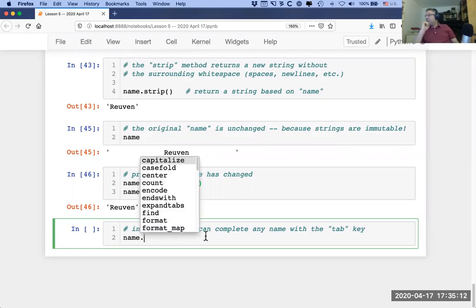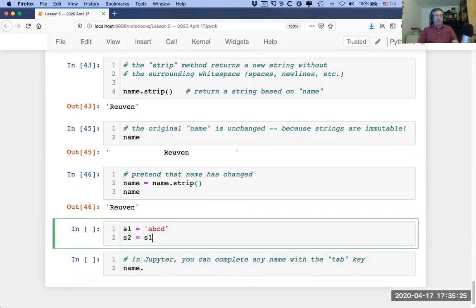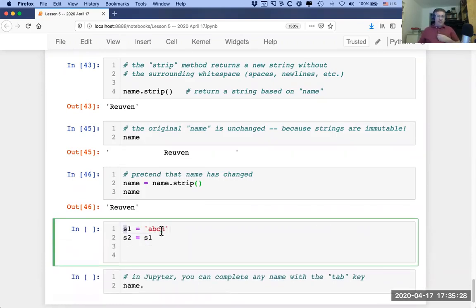Oh, here we go. VXP just asked, if name one equals name two, and I change name two. Oh, great question. Let me address that. If I do S1 equals ABCD, and then S2 equals S1, what does this mean? This means S1 is ABCD, and then S2 and S1 are now referring to exactly the same thing.